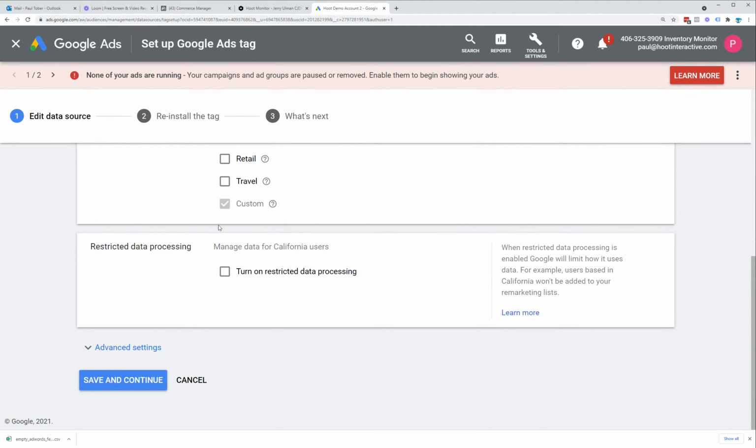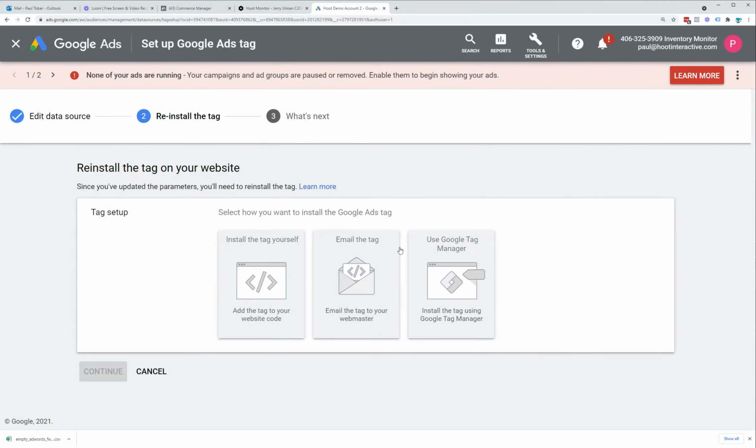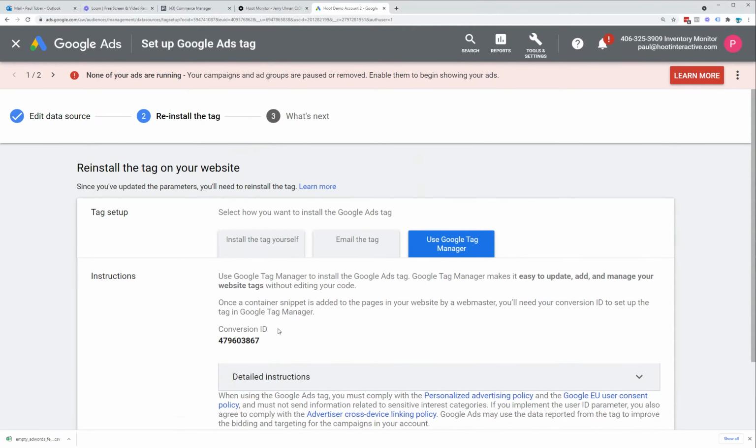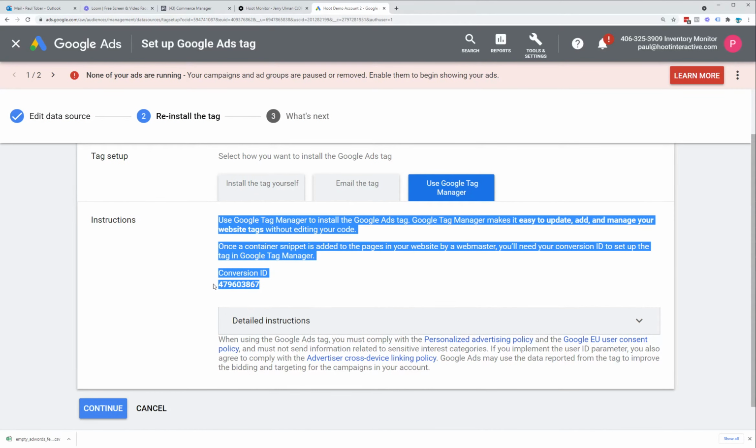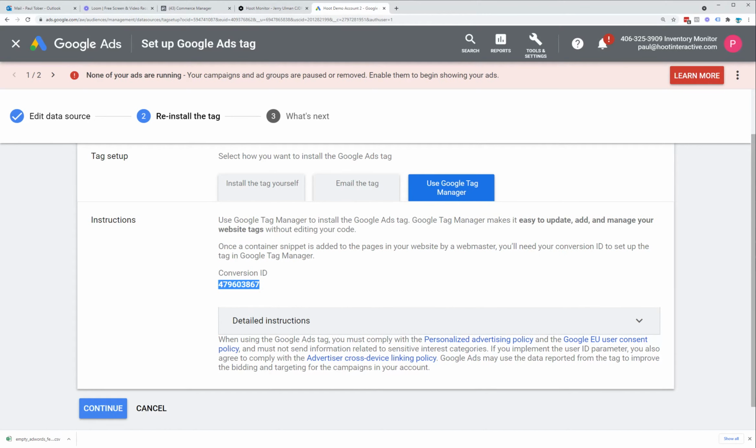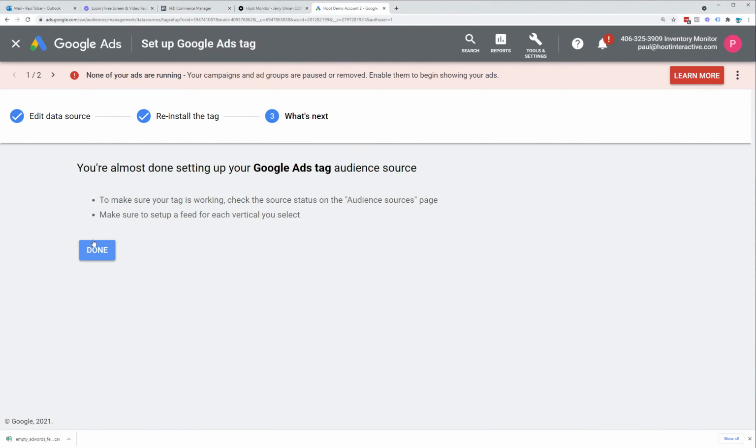If you're in California, this restricted data processing section is up to you. If not, save and continue. And use Google Tag Manager, the third option. This is where you'll get your conversion ID. This is what you will provide to Hoot during the script installation process. Go ahead and continue once you've copied that.